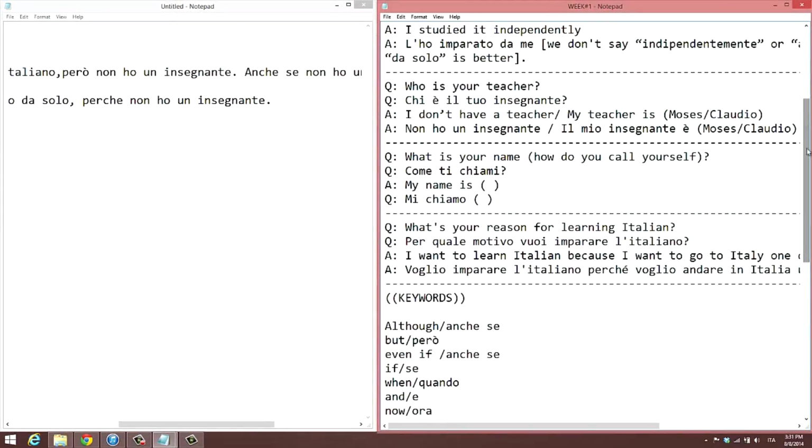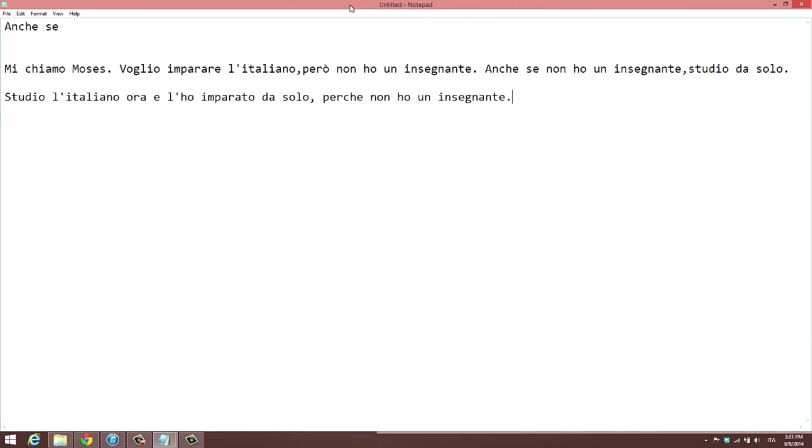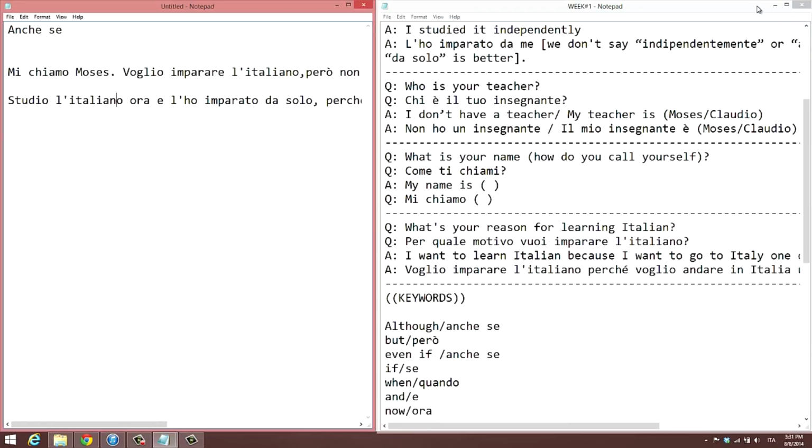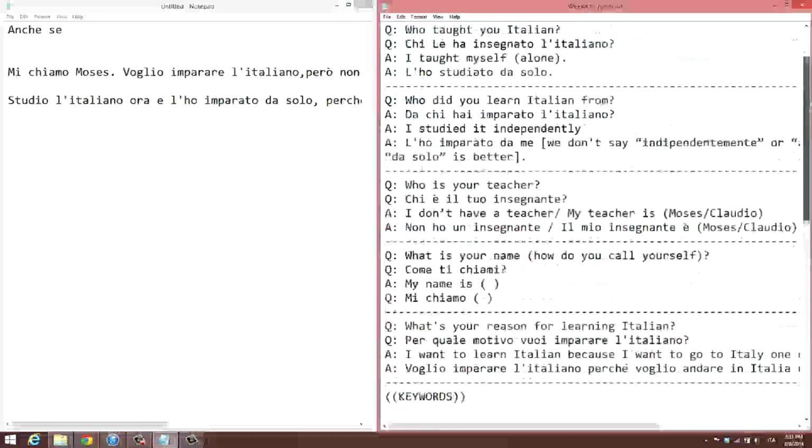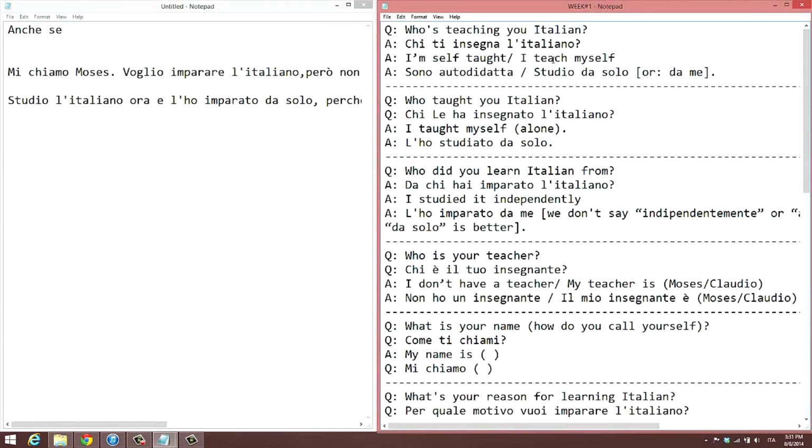Okay, I'll keep it simple for now. So here I have what? I have "Studio l'italiano ora e l'ho imparato da solo perché non ho un insegnante." So "studio l'italiano," I study Italian. So where did I get that from? Basically, I took that from, let's see, "studio da solo" because I teach myself.